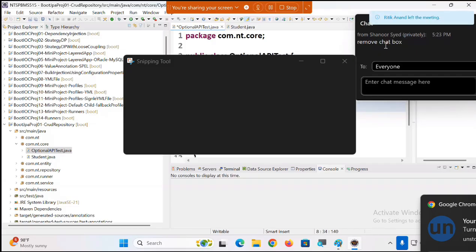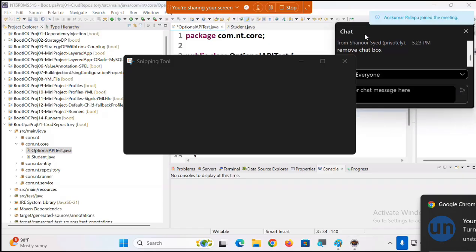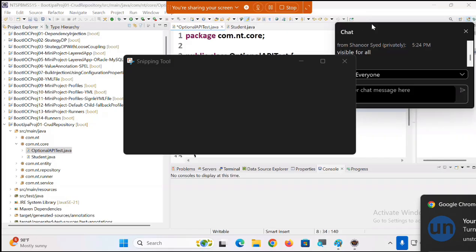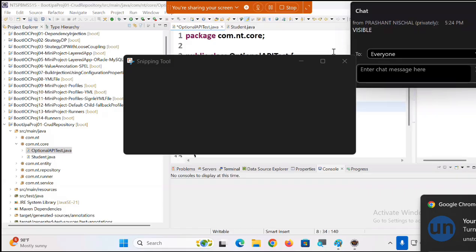Remove chat box. What do you mean by remove chat box, guys? Every day chat box will be there. What's happening, guys? Online generally we're not visible, no? But why today it is visible? I don't know. That is not in my control.